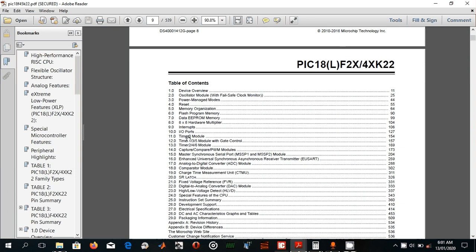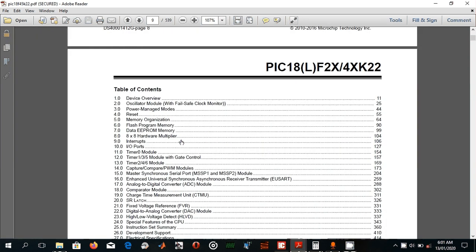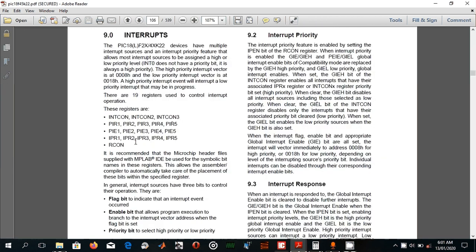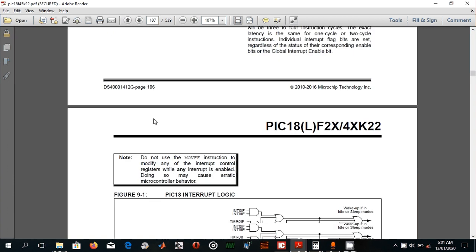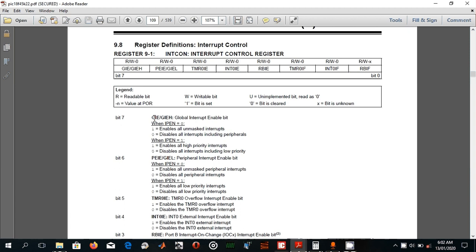So we come to the interrupt section. We look for INTCON or anywhere we see interrupts. So that's chapter 9. We come to interrupt, INTCON. We look for the table. Okay, this is the table. I hope this is clear now. This is the interrupt control register. So this is the bit 7 I was talking about. Bit 7 is the global interrupt enable bit.